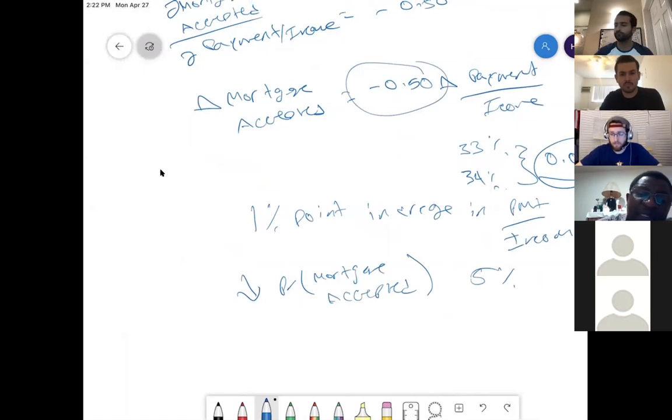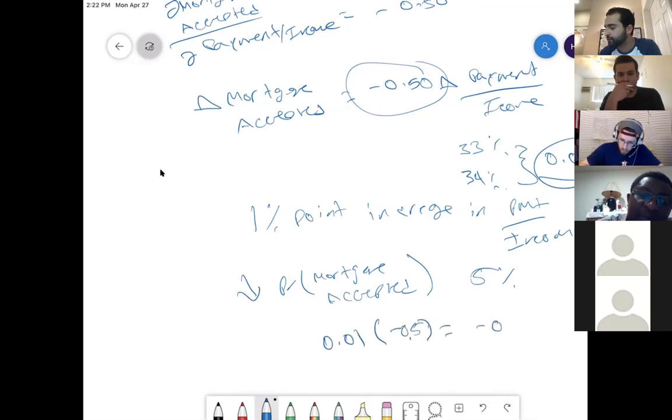By 5% or by 50%? 5%. It's the change, 0.01, times minus 0.5, equals minus 0.05, which equals 5%. Okay. Yes. That's it.